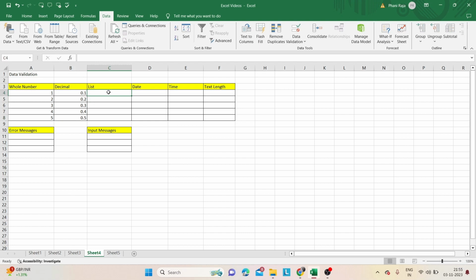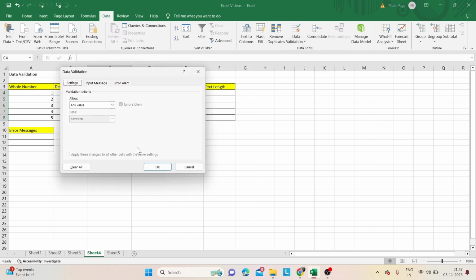Now let's move on to the next step, that is list. First, we need to select the cells in which we wanted to specify the list and click on data validation option. Data validation table again appears. Now our criteria is list. So we need to mention the names that we wanted to include in the list.